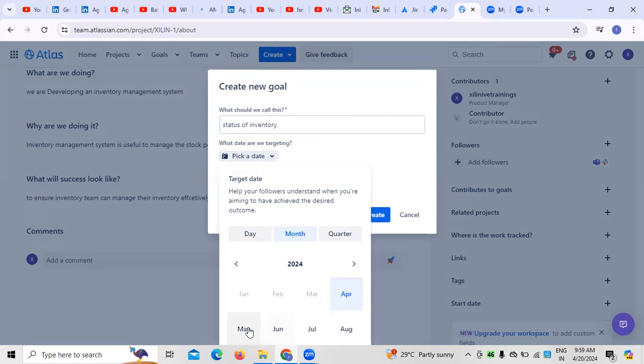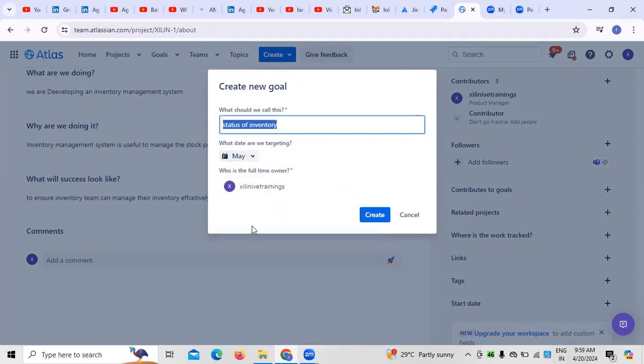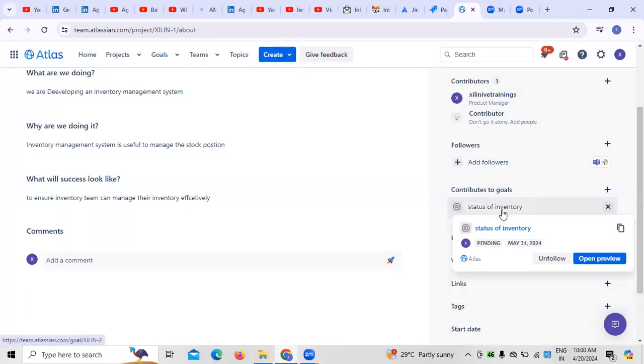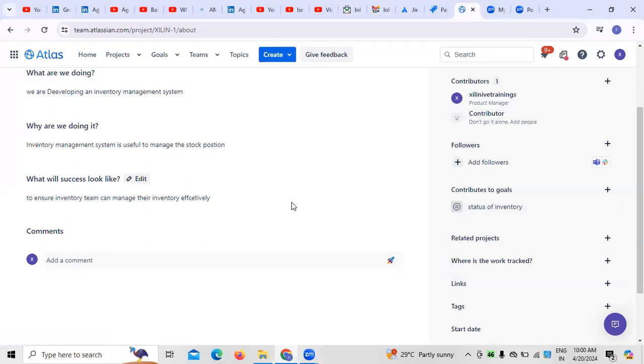So here we need to pick the date, for example May, right? So May is the date we have taken. Now we can create, right? So this is generally the creation of a goal. So status of inventory is one of the goals which we have created so far. Like this, if there are any other goals for the existing project we are working on, if you want to update any goals to the existing stuff, status of inventory is one. Okay. Second, we are going to add one more goal here.